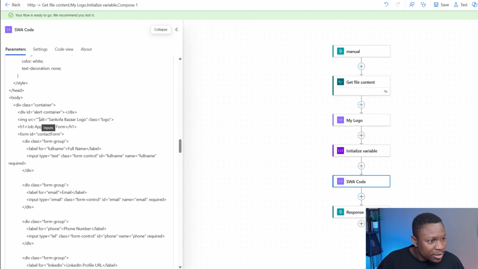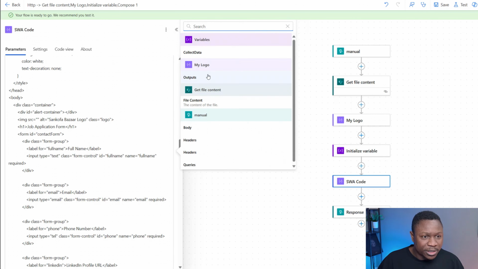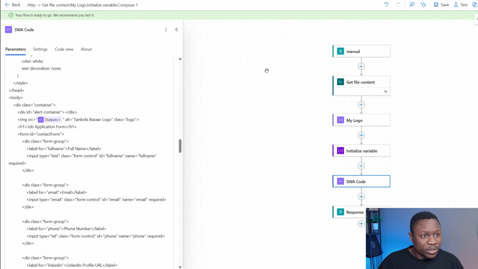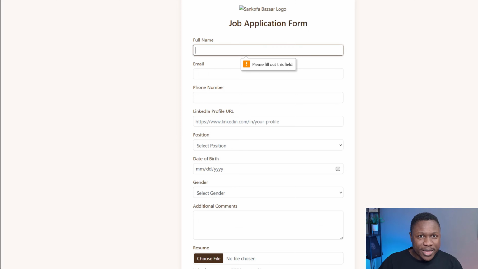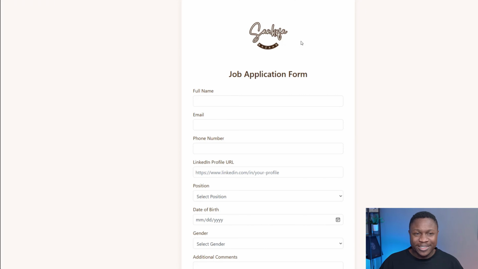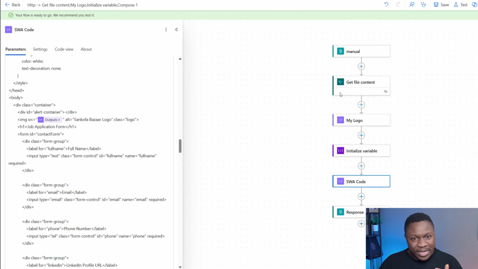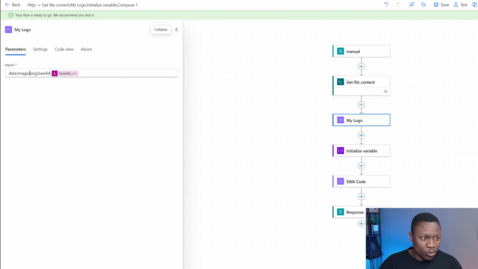Okay, this is it. I can see the image source. I just have to come back here, click on the dynamic icon and select output for my logo. I'm going to click on save. Once this saves, cool. If I come back here and reload the page, the logo is going to show. Do you see that? The logo is stored right here, but what we did is to get file content, and we also use this code to convert it to base64 and render it.